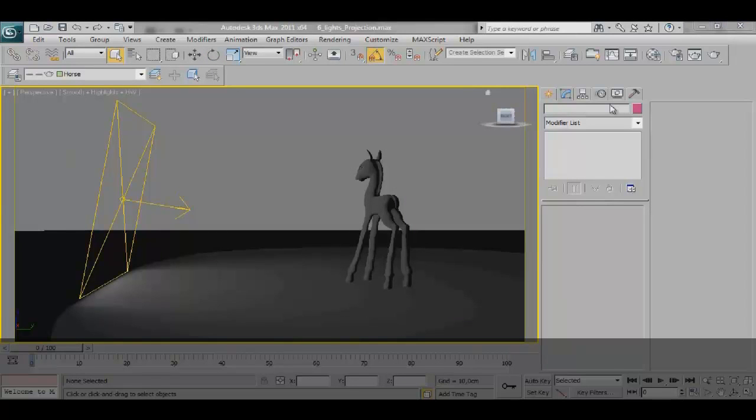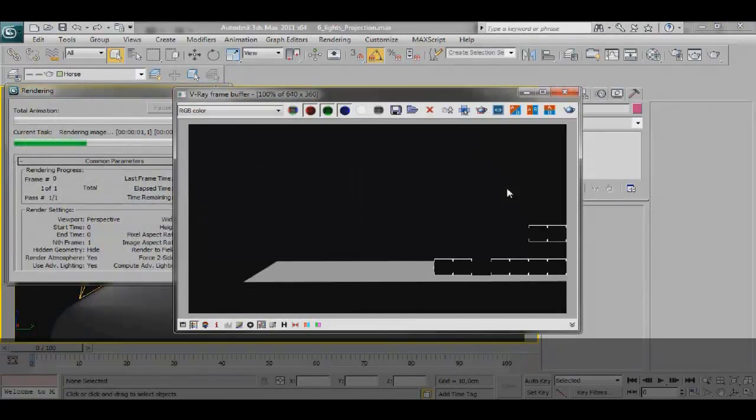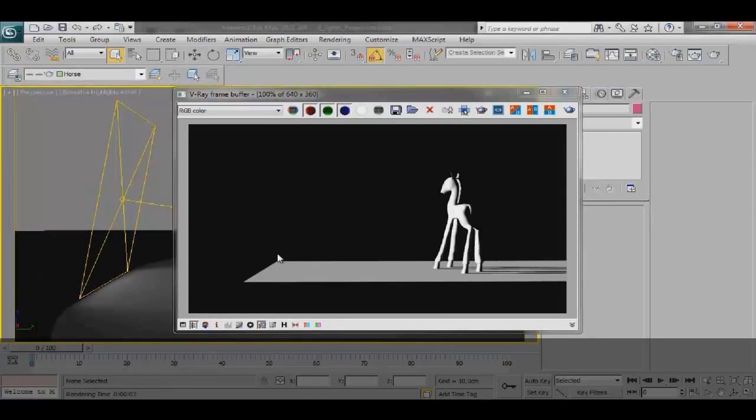One of the benefits of having directional V-ray lights is that you can now use these lights as projectors to project images into your scene. And this is just a plain directional V-ray light, and I'll render this without any image. So you see you get the rectangular shape from the light.